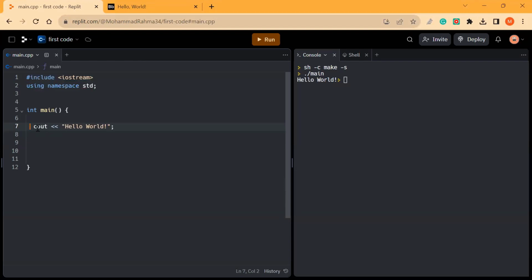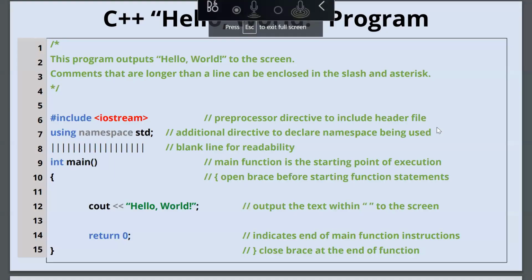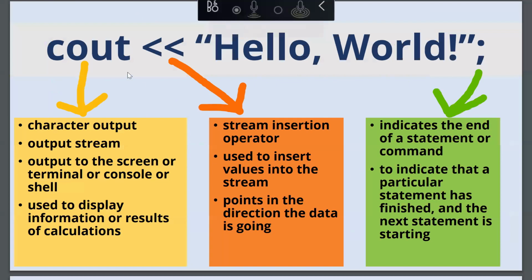What does this cout mean? And what do these mean? And why, and what does hello world mean? You guys already know what hello world means, but why is it in quotes? So let's have a look at this presentation. We will present.